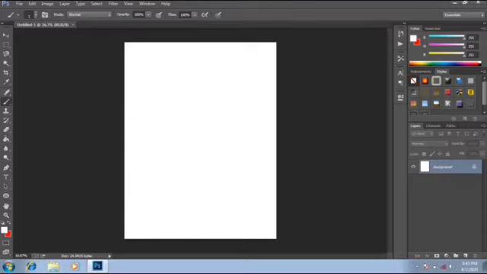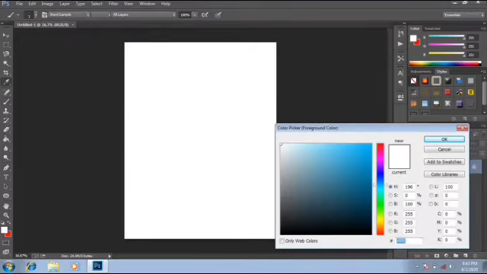So I am selecting the brush tool here, and just select your color. You can see here at the bottom of the toolbox these two colors, white and red. The one on top is known as the foreground color, and the one at the bottom is called the background color.